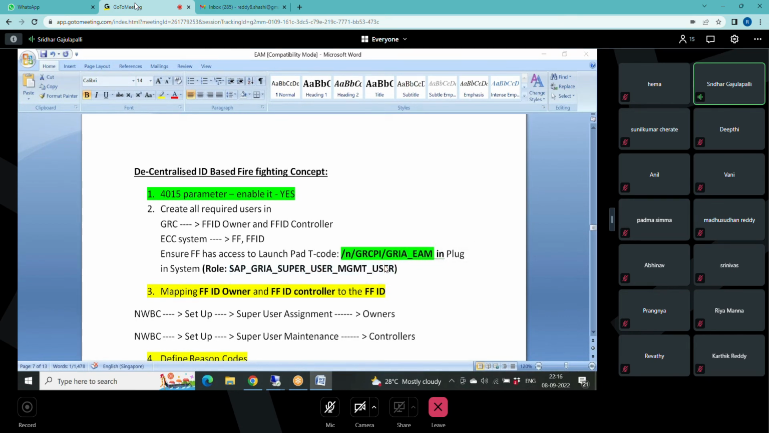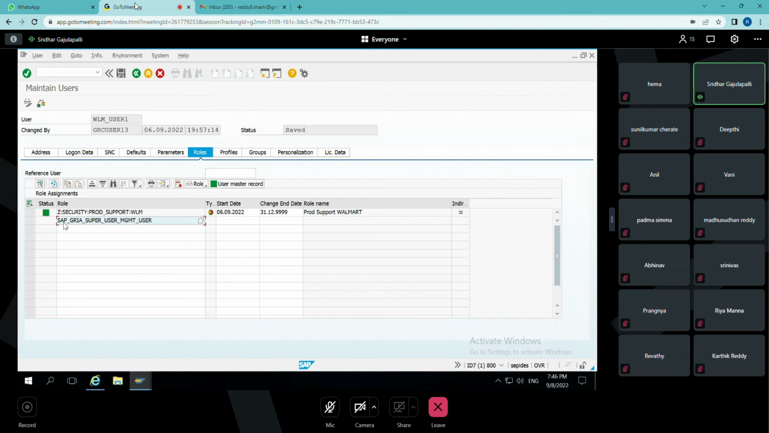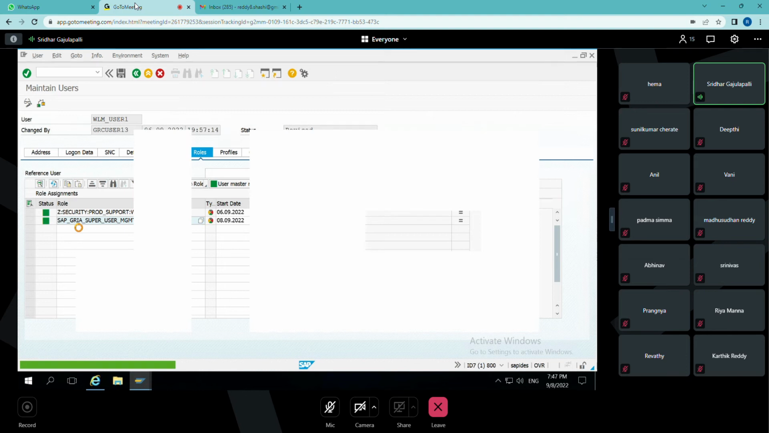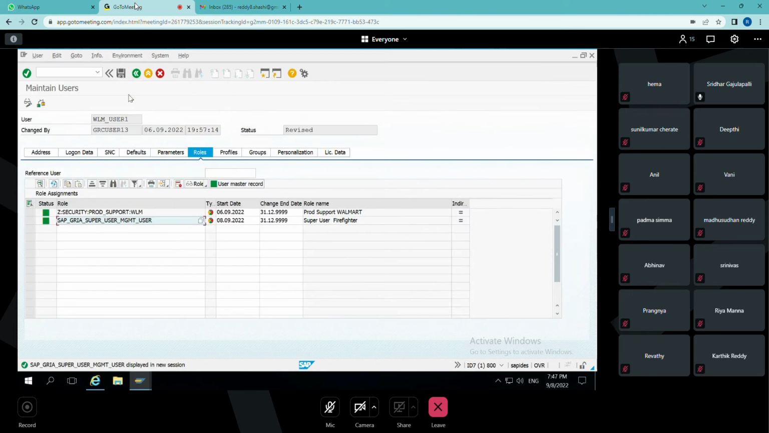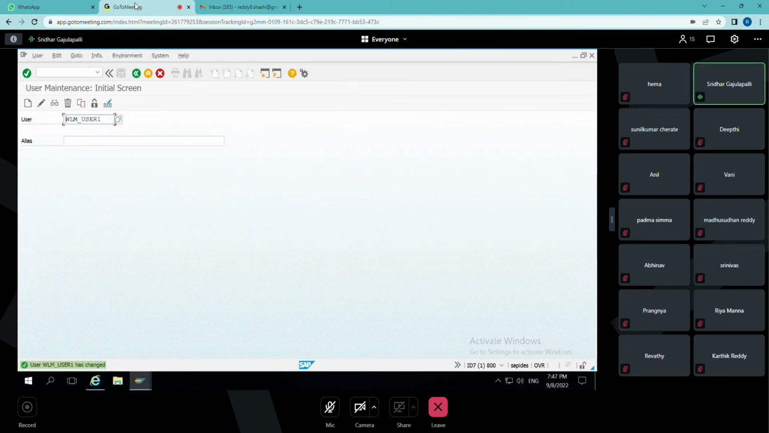In real time, they may not use standard roles, they might use custom roles. So you have to search with the T code: which role has that T code? Let me open this role and show you. So this is the T code GRCPI_GRIA_EAM, the EAM launchpad. Okay, done.